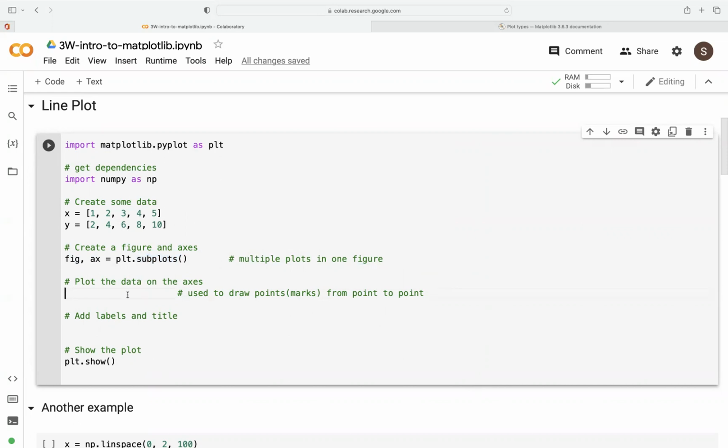All right. So the next step here is to plot now our data. So use ax now. Remember here, we already created this variable. So ax, then we just say ax.plot, and we pass our values X and Y. So now we use this ax.plot to draw points or marks from point to point.